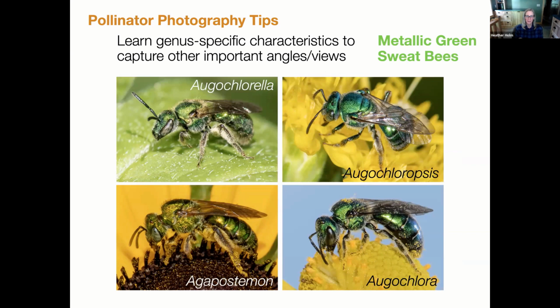Some things to keep in mind would be eye shape. So trying to get a nice clear shot of the front of the face or the side of the face can be helpful. Similarly, the color of the tegula. So if you can get a top view image of Agapostemon, I mean Augochloropsis, showing that green kidney-shaped tegula, then that's really easy for someone identifying to get that slotted into the right genus really quickly.